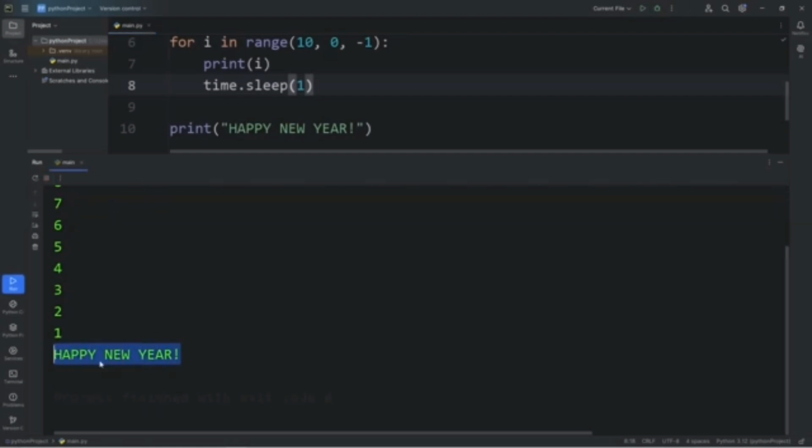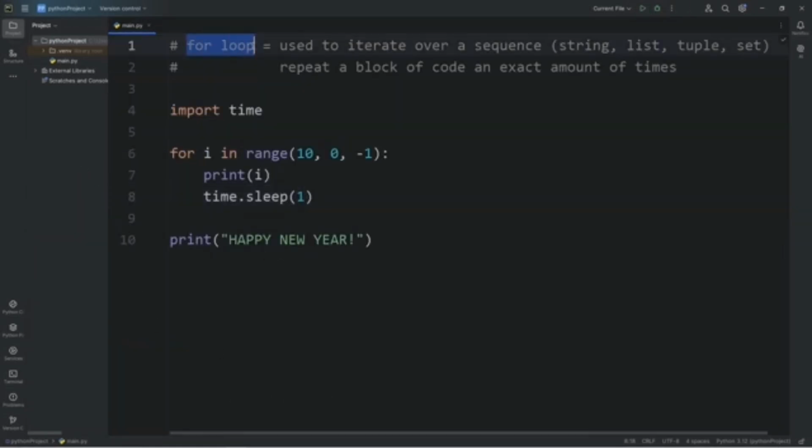Alright everybody, so those are for loops. They're used to iterate over a sequence, such as a string, list, tuple, and set. These three we're going to talk about next. Or we can repeat a block of code an exact or certain amount of times, such as counting down from 10. And well, everybody, those are for loops in Python.